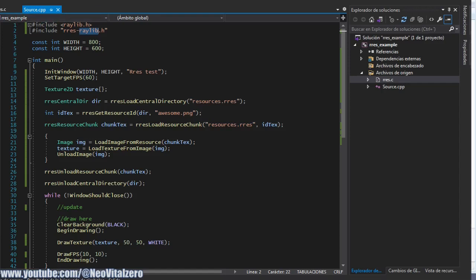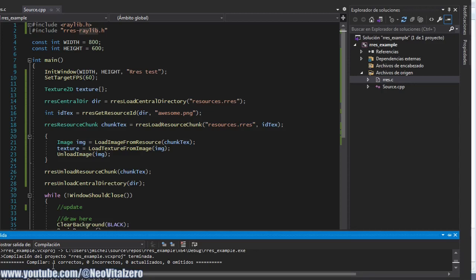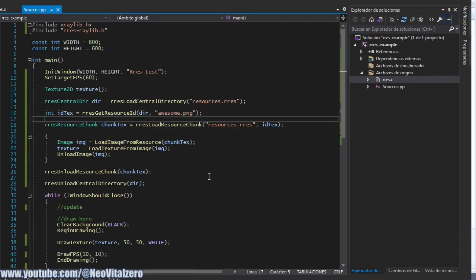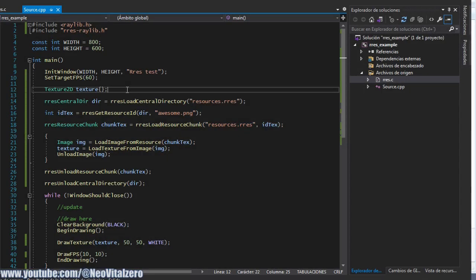So we test it again, compile, and there you go. Successfully compiled. And now we need to test if the texture is loaded correctly and is being drawn correctly into the window. So we open the program, and there you go. We're going to do the sound next.